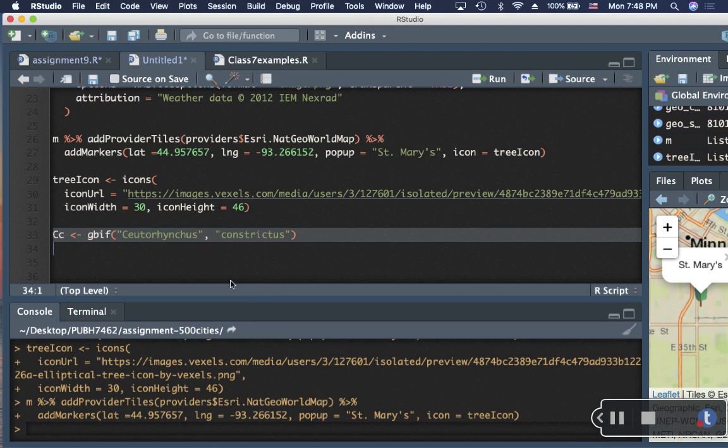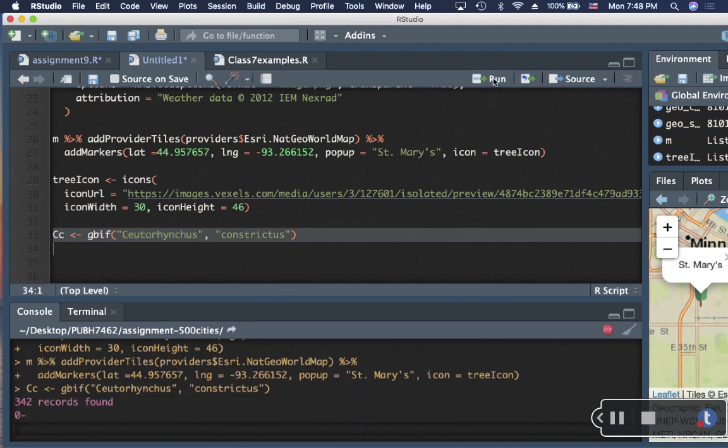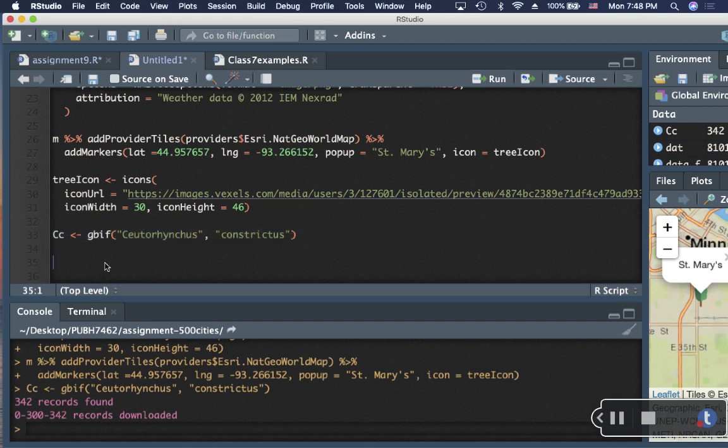And then what else do I have to do? Yeah, so this should pull the occurrence records from GBIF. And it says 342 records found, and it's working on it. Records downloaded. That's a lot. Wow. Used to be less.